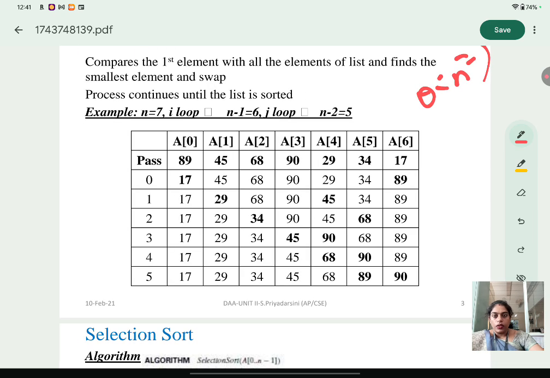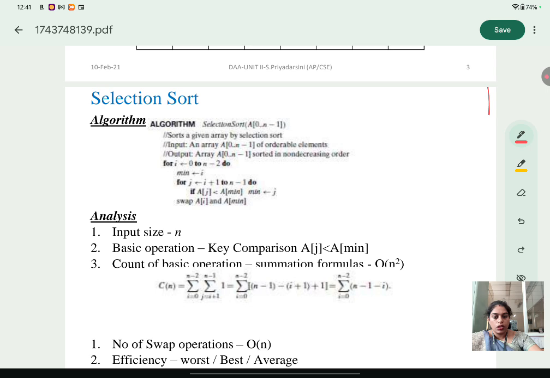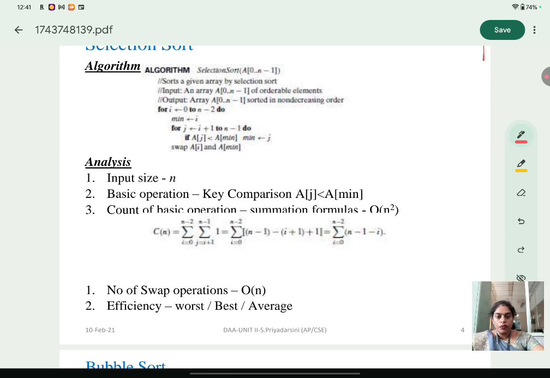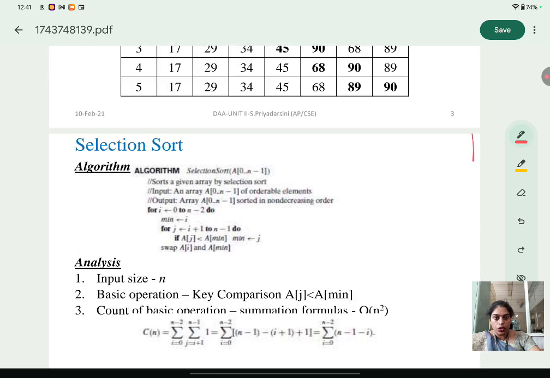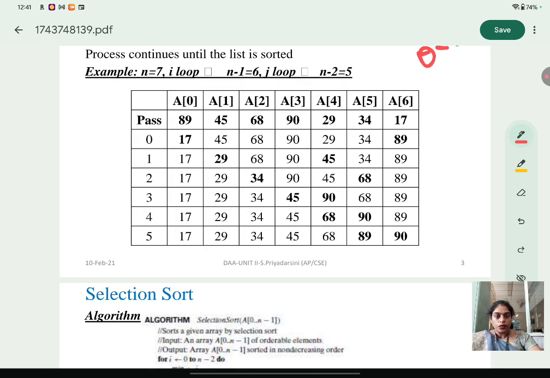Okay, we can see the selection sort algorithm. Selection sort example: let's look at a concrete example to understand how selection sort works step by step. Here we start with the list 89, 45, 68, 90, 29, 34, and 17.